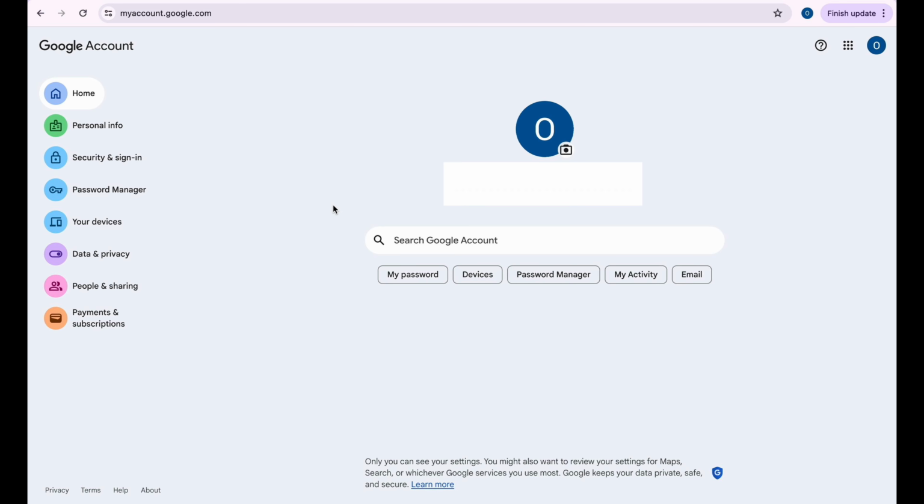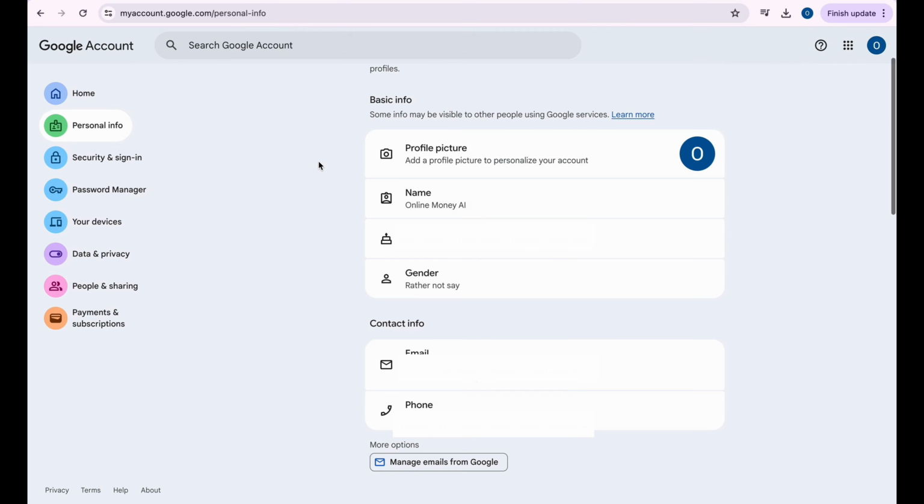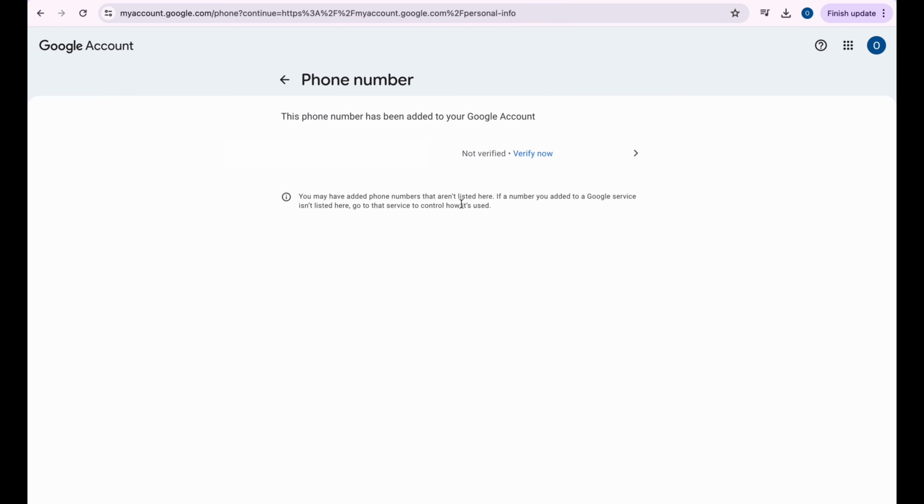On the top menu, swipe until you see Personal Info. Tap it. This page holds all the personal details linked to your Google account. Scroll down to the section called Contact Info. Tap Phone. Google will show you your current phone number. Tap on that number to open its settings.